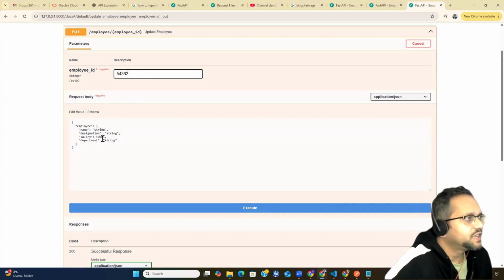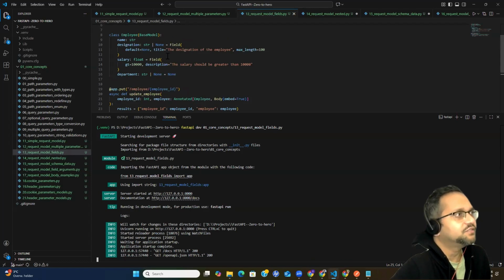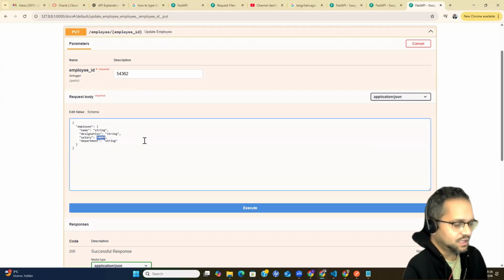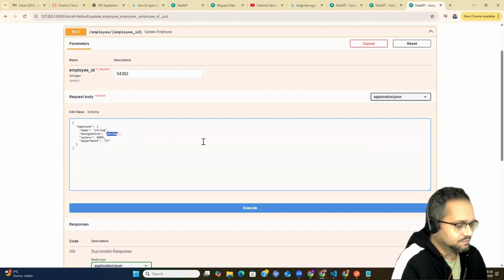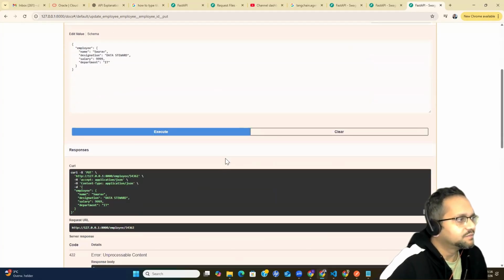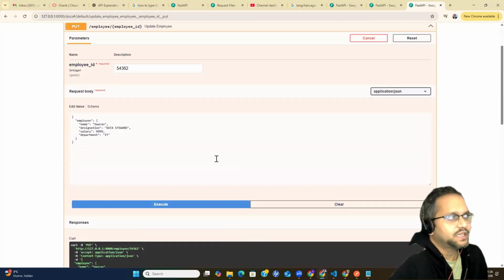Name is this kind of a string. You can see here salary is by default 1001, which means that it should be greater than what we have specified here at the field level, that it should be greater than 10,000. Now, let's say I try to put something like 999, and let's say I put this as IT and designation as data steward, and name as Saurav. Now, when I try to execute, it's going to give me an error. See here, it's giving me an error that input should be greater than 10,000. So that's what the validation is doing here as per our code.